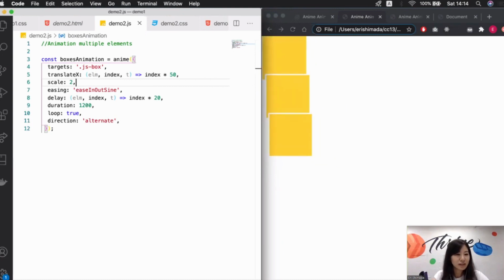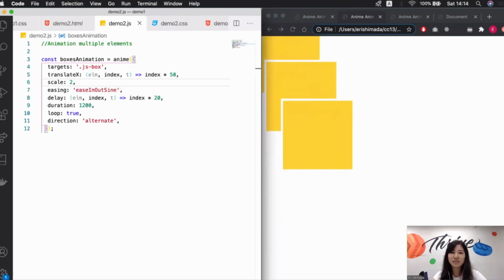And on line 10, loop. This is just setting the animation to keep looping. And last, direction. This is telling anime to alternate the animation direction from normal to reverse. So setting the direction to alternate makes the animation play forwards and backwards repeatedly.